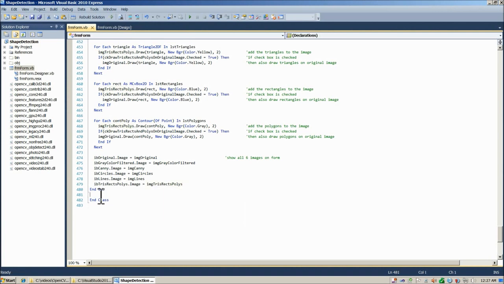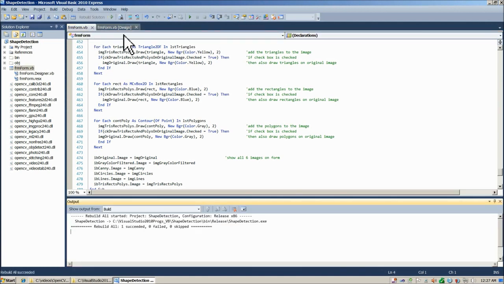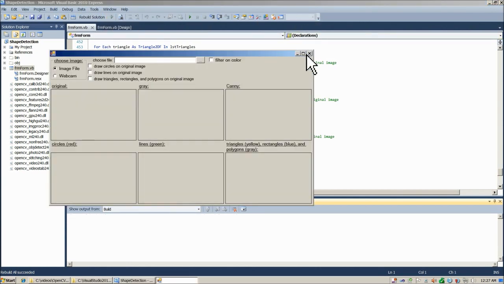Alrighty, so that's going to complete our process image and update GUI function and also our program. So let's go ahead and do a rebuild. And there we go, one succeeded, that's a good sign. So let's go ahead and fire it up and give it a test run.